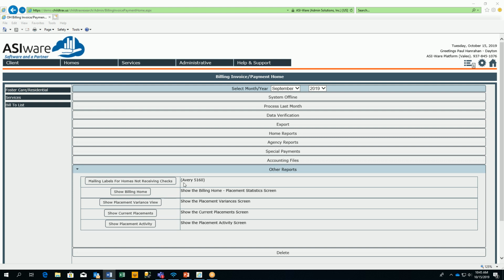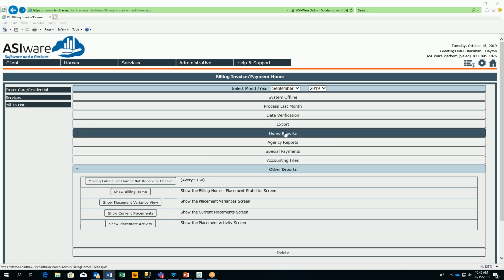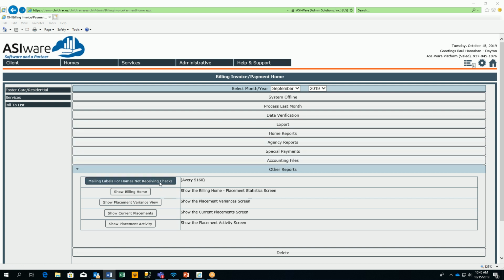So if you had to get a flyer out to all your parents, well, it's easy to attach the flyer to their pay stubs, but then what about the ones that are not getting a pay stub? Well, this will have those homes that did not get a pay stub, and you can actually again create a mailing label for those.